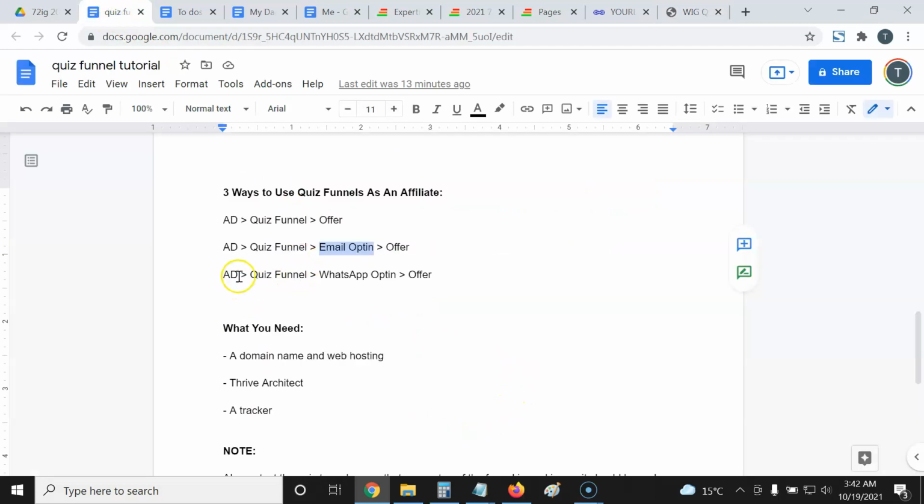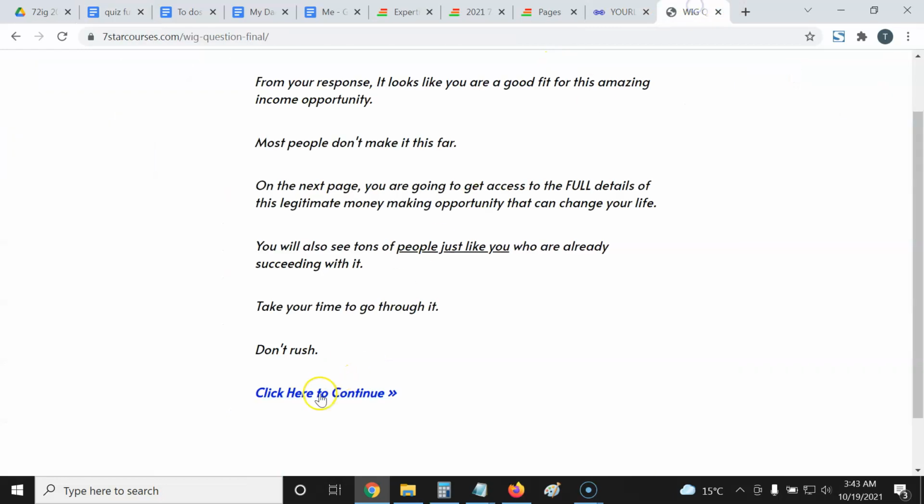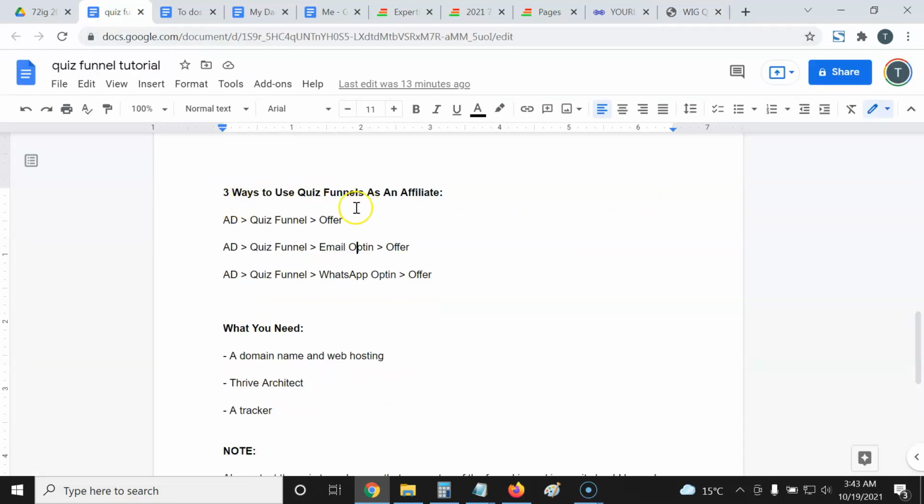Then if it's this one, add quiz funnel, WhatsApp opt-in offer. Now this one is fantastic for you if you are using WhatsApp to drive your sales, to convert your customers. So once people have gone through your quiz funnel, instead of giving them the email opt-in here, you just give them a link to your WhatsApp, a link they can click on, and then they can get access to you on WhatsApp. That's what you are going to put here. All right. So those are the 3 ways for you to use quiz funnels as an affiliate.